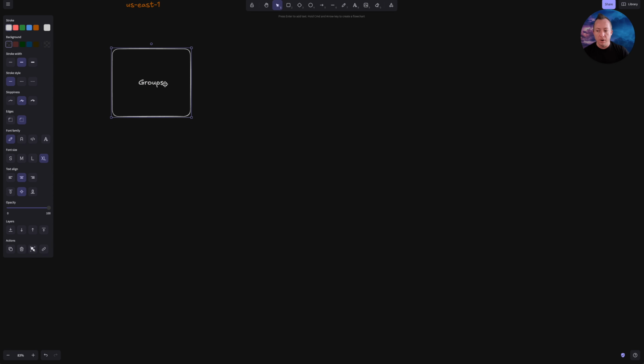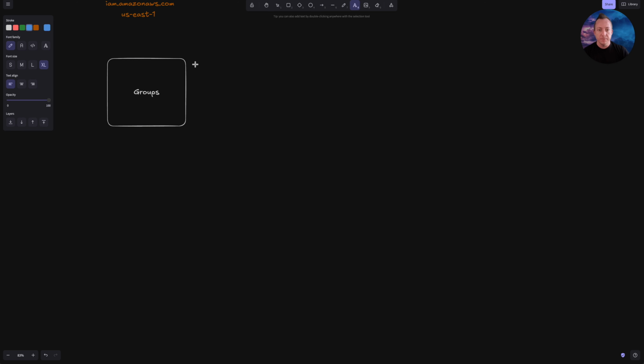Now, groups are a much simpler concept. They're basically just a collection of IAM users. Groups don't have credentials, so no credentials. And really, a group is just a way to manage permissions in bulk.